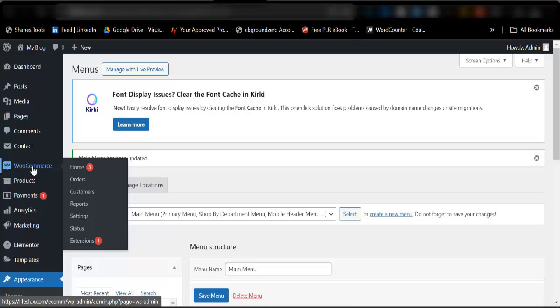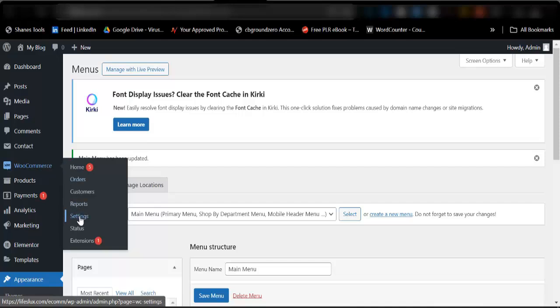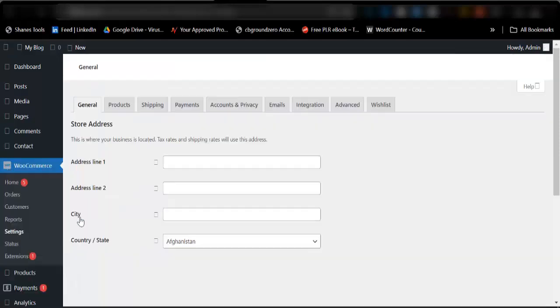You need a place to set up your payment, how you want to collect your money. You need a place to set up your shipping. You also need a place to set up your store address. Where is your store located? Your store currency. All of these things are done from WooCommerce. So once you have it, this is the plugin. Just click on WooCommerce and select settings. All right, click on settings.